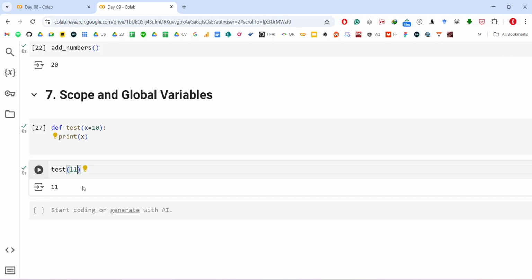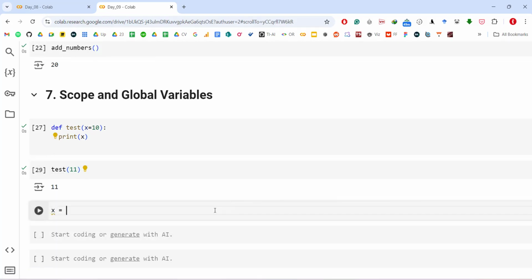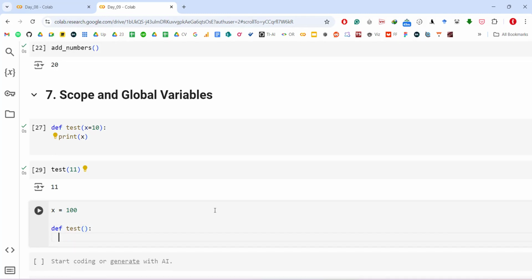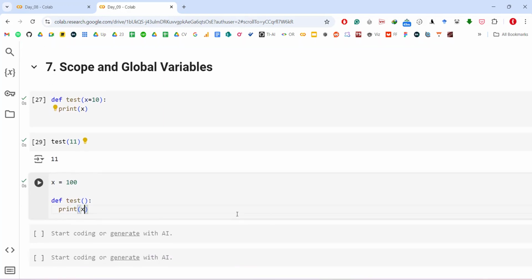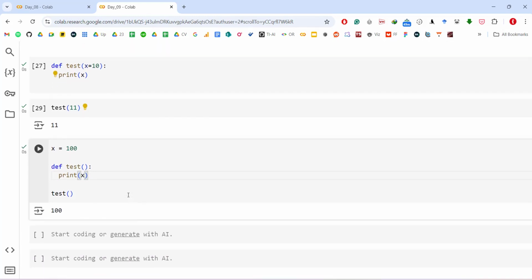Now how can you actually access things outside of this function? Another way of writing this is, let us say x equals 100. Now you write your function, define test, and let's not give anything. Now if you put print x, what does it say? Try to call this function here itself in the same cell.